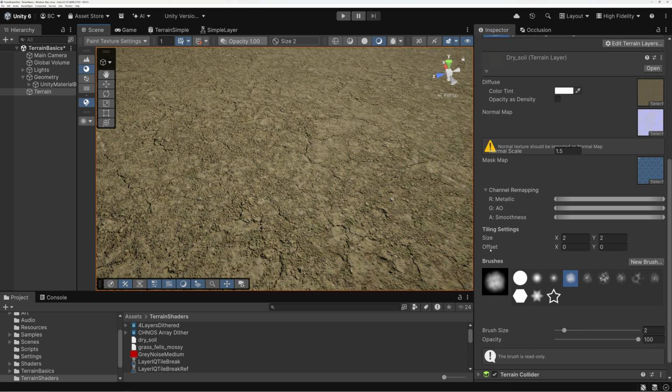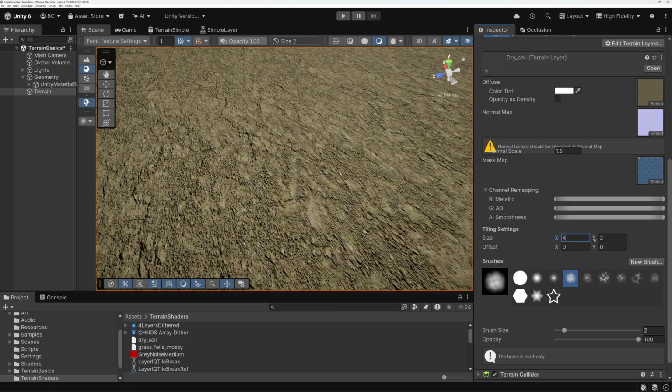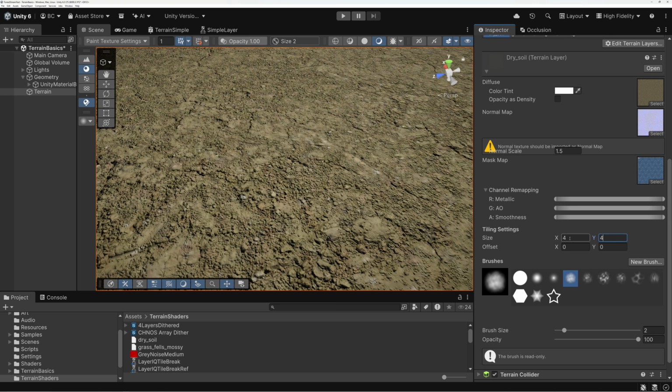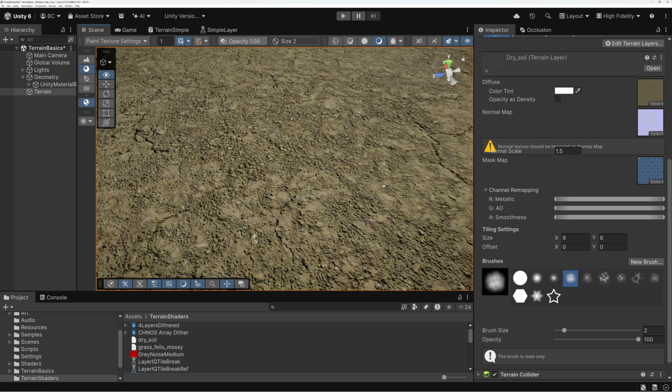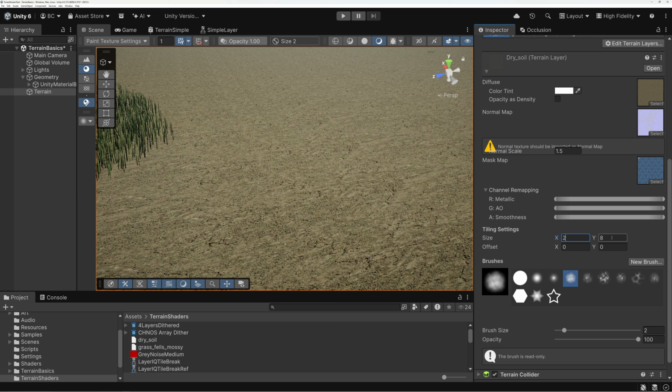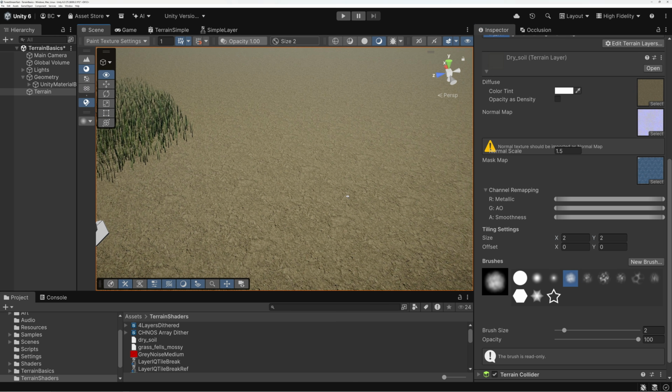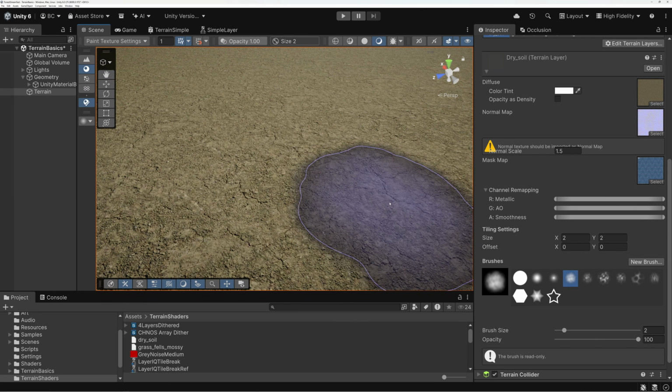We can also use the size and offset values here to control the tiling of our map. So the higher we go with these values, the bigger our terrain texture is going to appear. And the smaller we go with these values, the smaller and tighter it's going to be tiling.